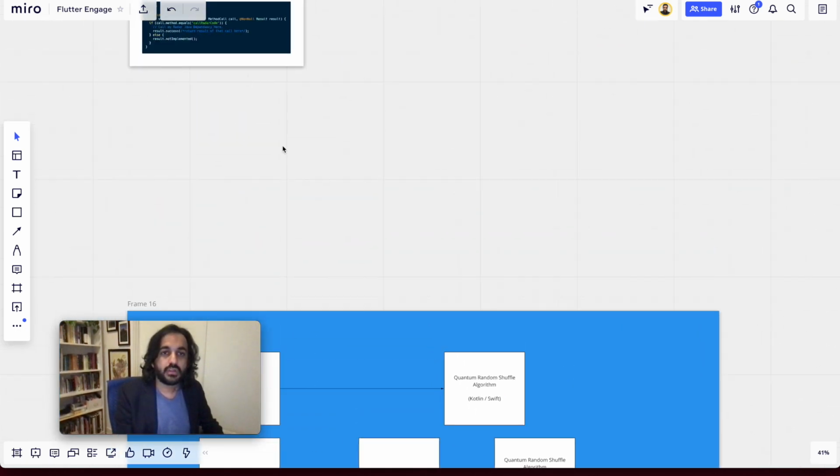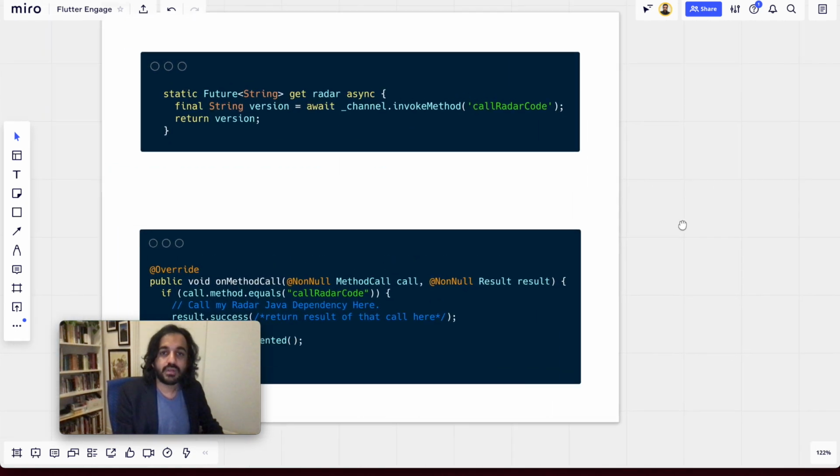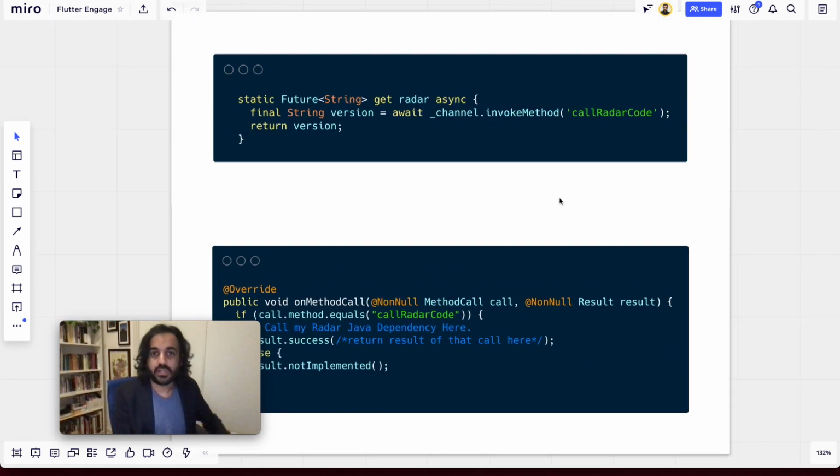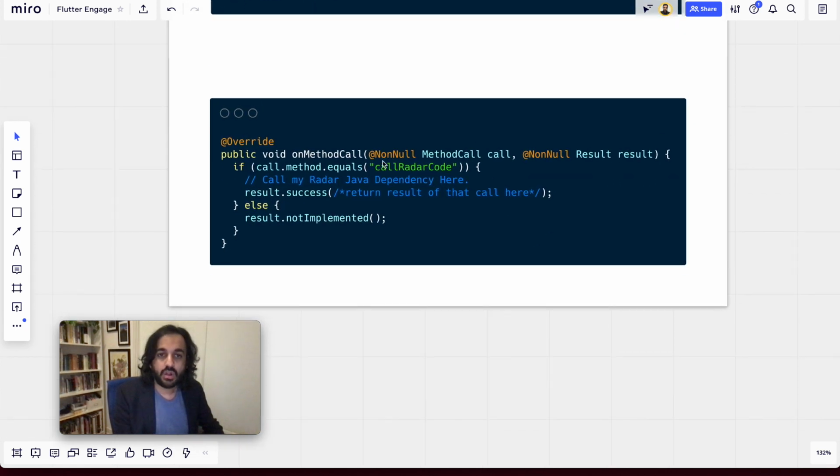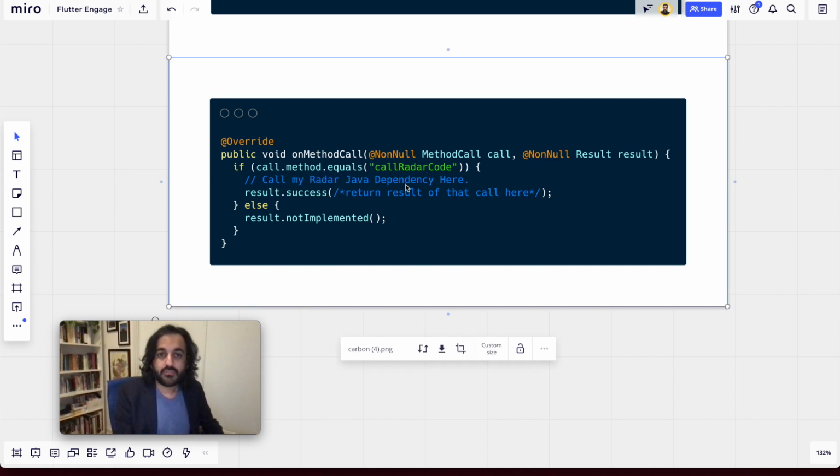If I go up here, all you're calling is the exact same style of code that I've written here. You're going channel.invokeMethod, and instead of saying call radar code, maybe you write quantum code. And then in your onMethodCall in your Kotlin or Java, you would say call.method equals Kotlin code. And then here, where it says call my radar dependency code here, you would call your quantum algorithm. You would pass in the right parameters, maybe it's the last 10 songs, whatever, and then you would return the next song to play. The beauty about this is your code and your business logic is untouched.